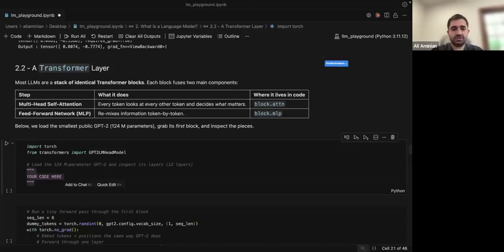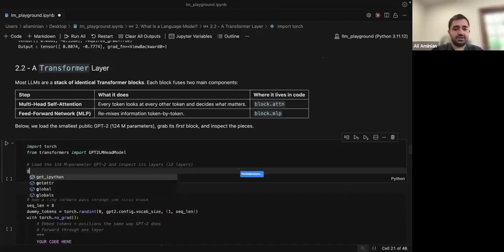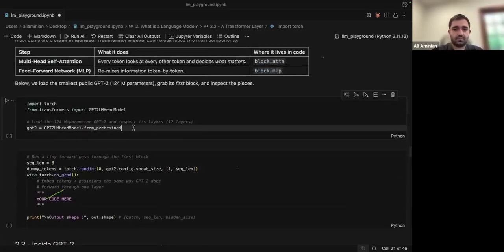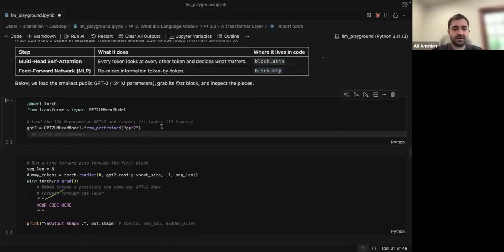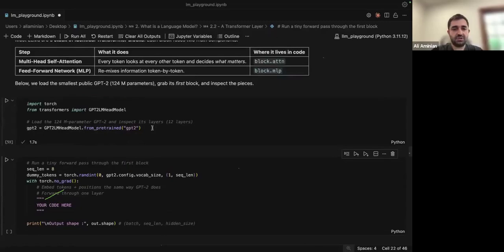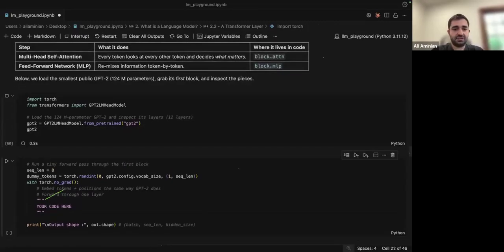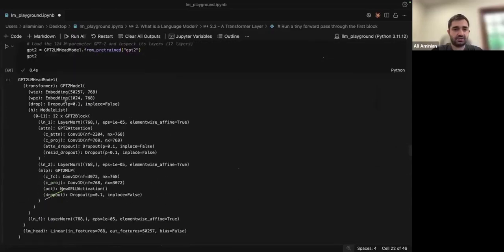So here we are going to load GPT-2 and inspect it. I'm going to write gpt2 equals GPT2LMHeadModel.from_pretrained, and then I write gpt2 here. So now if I run this, it would give me the GPT-2 model. Now I can inspect it. If I print gpt2, we would see all the layers it was created with.